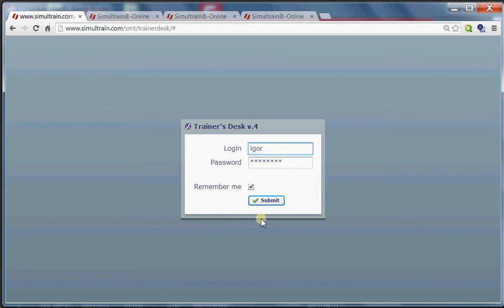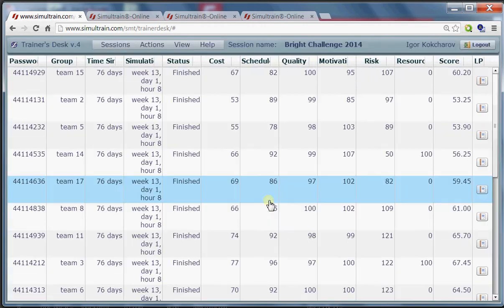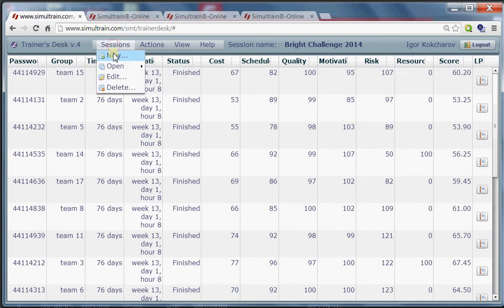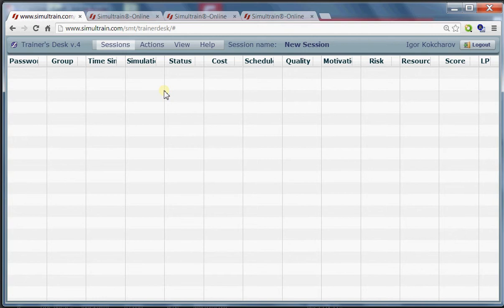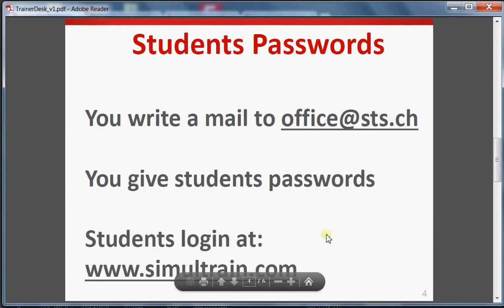I receive my login, I submit my login and password, and I have already one session. I go and open a new session. What is next? The next is session initializing. For example, I order a password for students at office at STS, and before giving this password to students, you have to initialize the session.